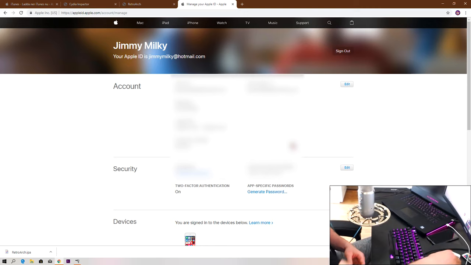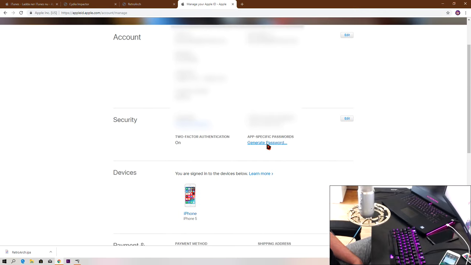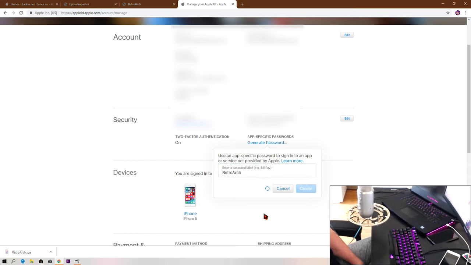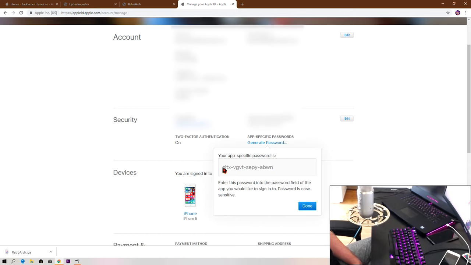Now keep in mind, you're gonna be here in this one. Go to generate password, click on it, app-specific password, and then you just write in the name of the app that you are gonna install. For me, it was RetroArch. You just put RetroArch, and you're good to go. Create, wait for it, and you're gonna get this password, right? Take this password, copy it. And you can leave the site open, you can close it, it depends on you.